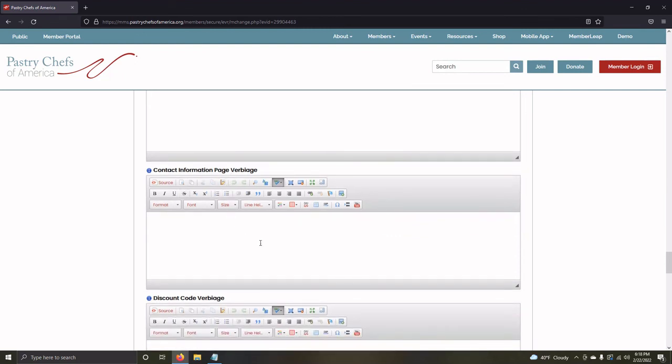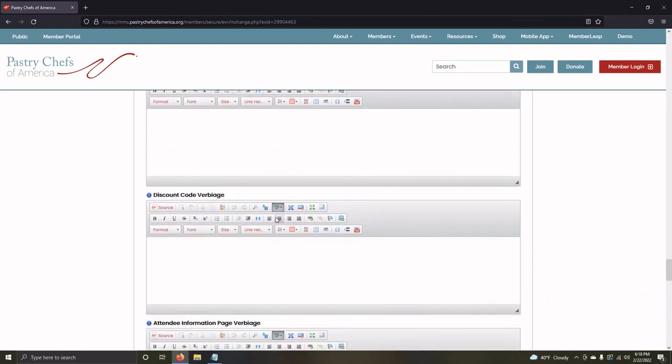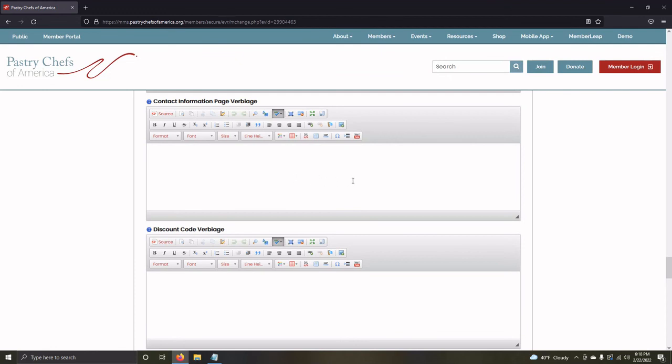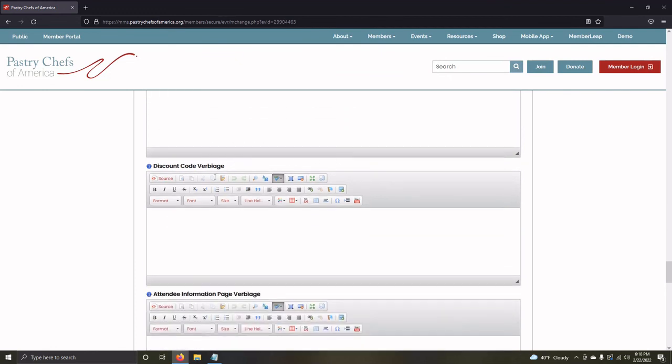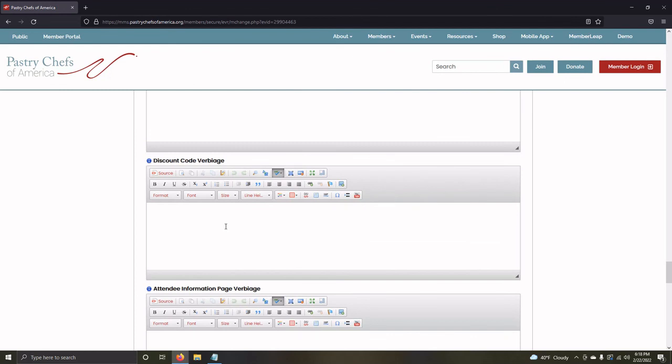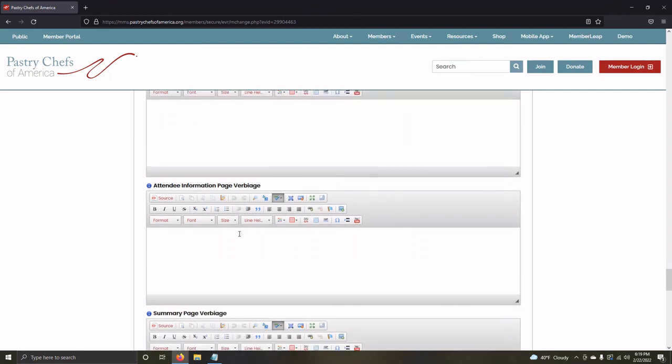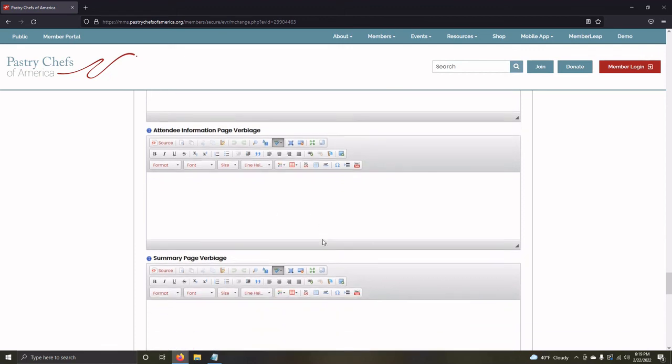Contact information page. Anything you enter here, it'll take priority over global verbiage that you might have had added for this page. So this is going to be priority over anything globally because it's specific to this event. Discount code verbiage. Anything that you enter here will show up at the top of the discount code page when members are going through to register. So if you want to add instructions or something like that, or if you just want to tell them outright what your discount code is, this would be the place that you would include it. Attendee information page verbiage. Anything entered here will show up on the attendees information page, and once again, this will take priority over any global configuration that you have set up.